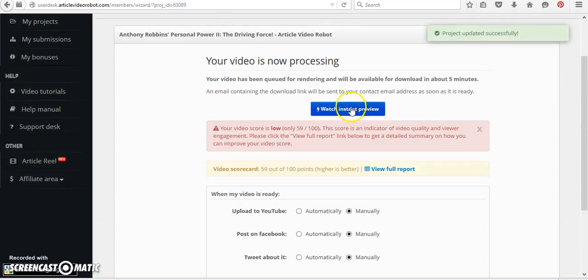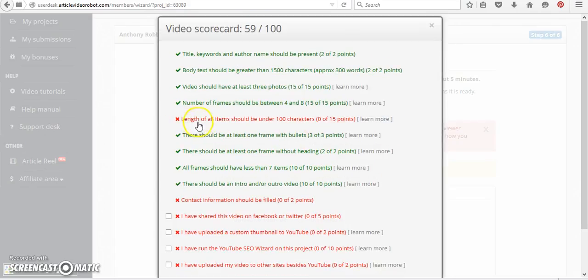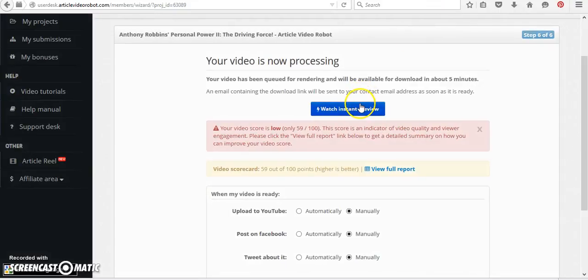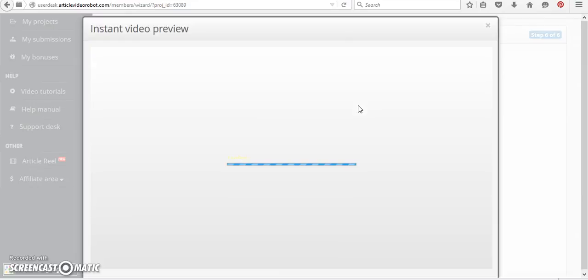And what we're going to do is, now here, this tells you 59 out of 100. If we clicked on the full report, it's going to tell you everything that you may want to change. I'm going to click on it real fast. I'm running out of time here. So the length of all items should be under 100 characters. So we have a couple that don't have that. So you can just go through here, and if you clicked on these boxes, then it would help you out. But that's your full report to tell you that you would get good traffic. We're just going to click on Watch the Instant Video.